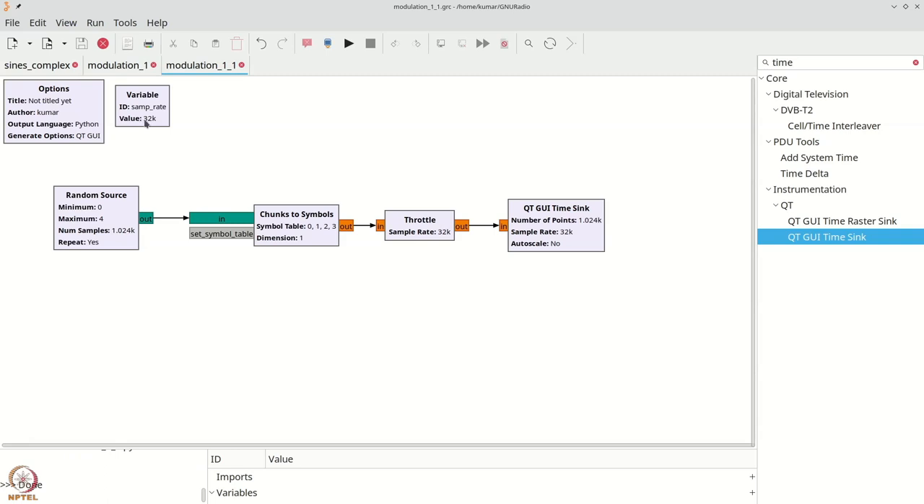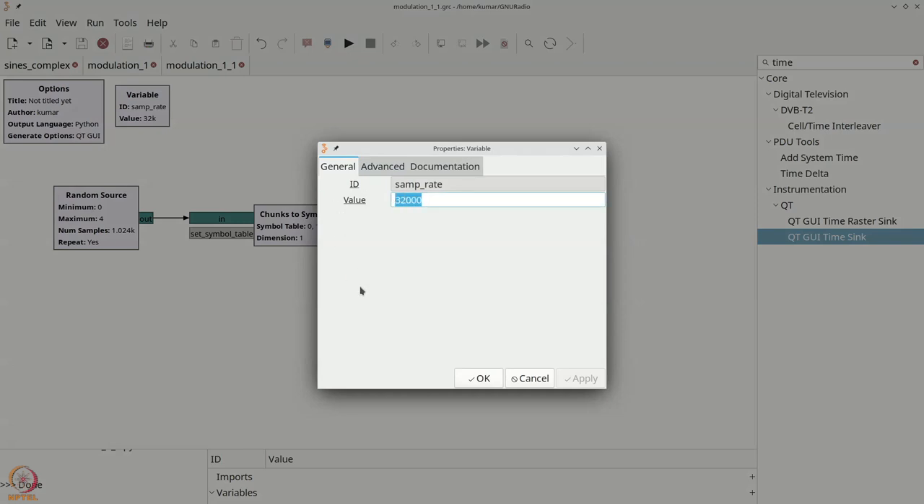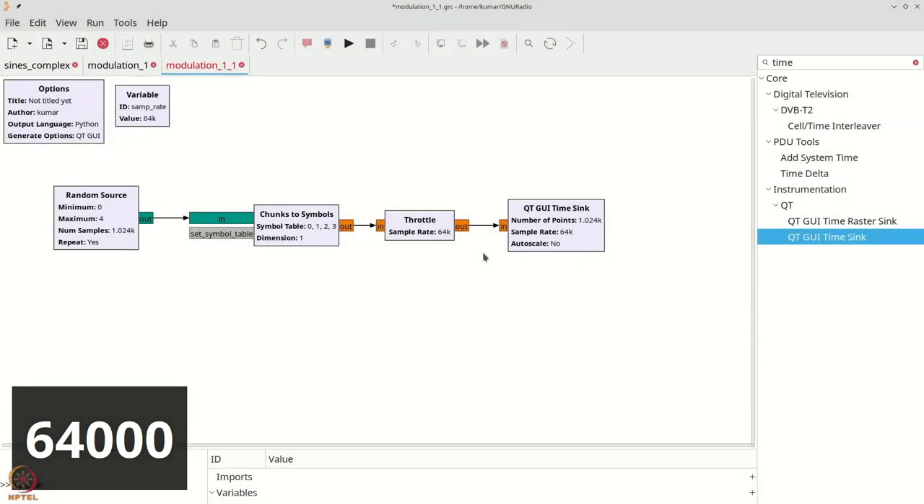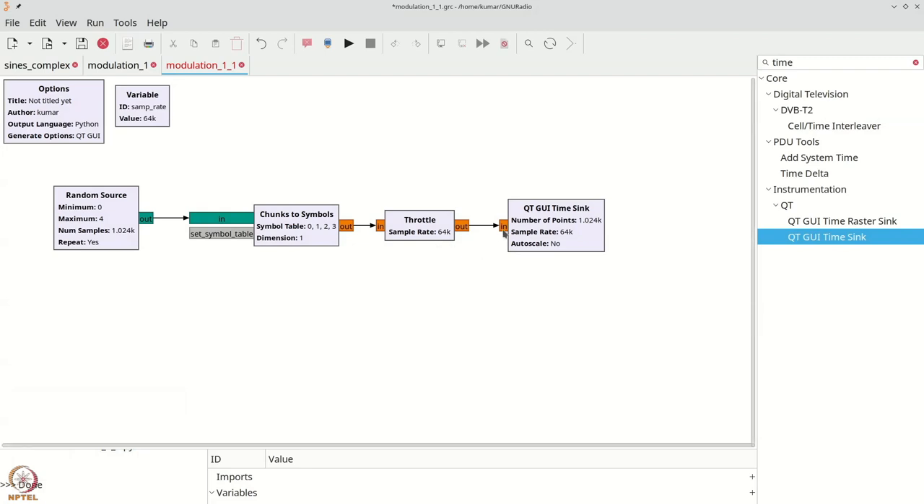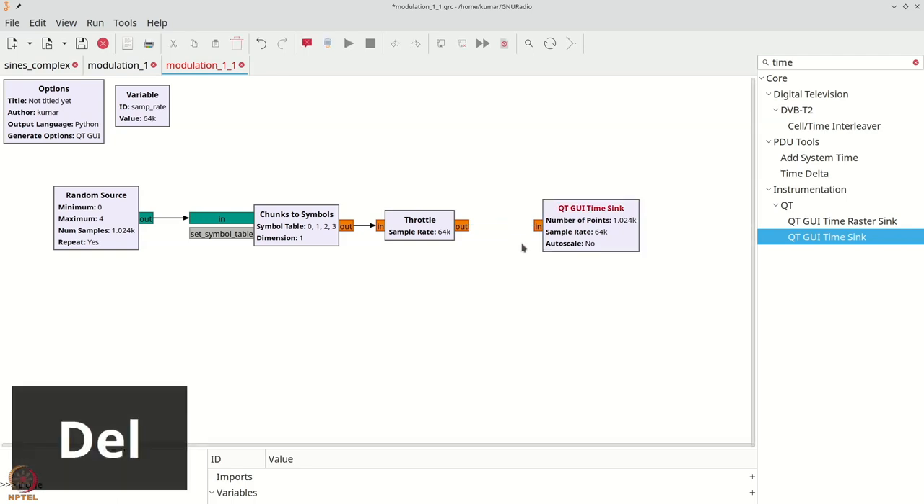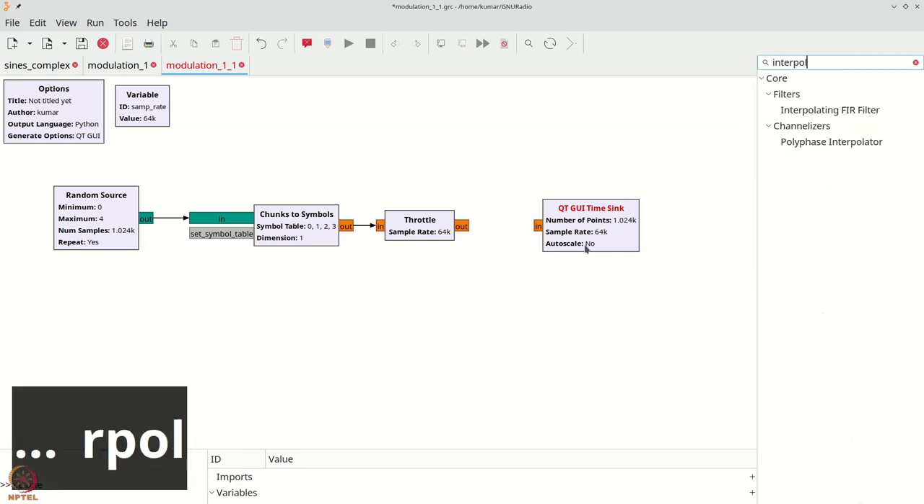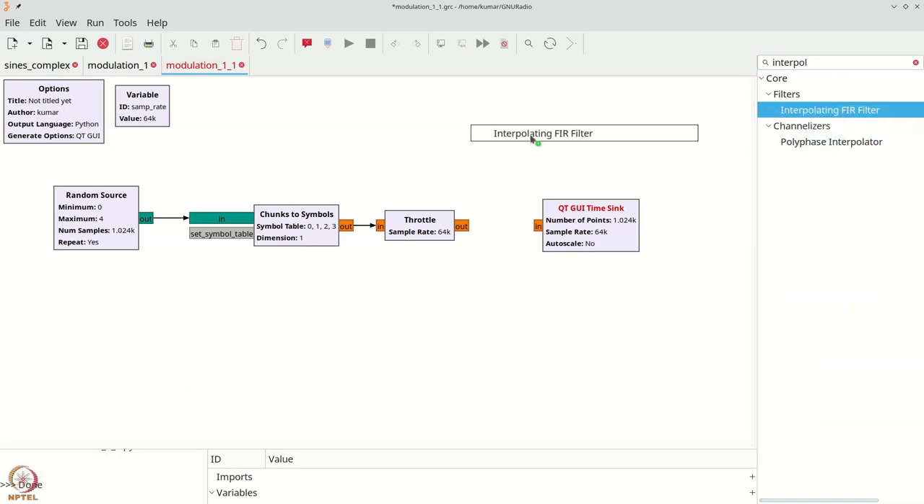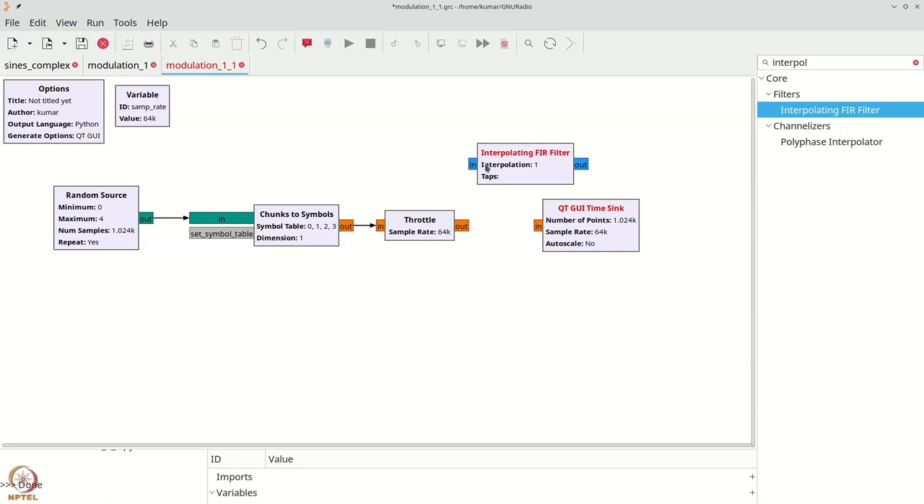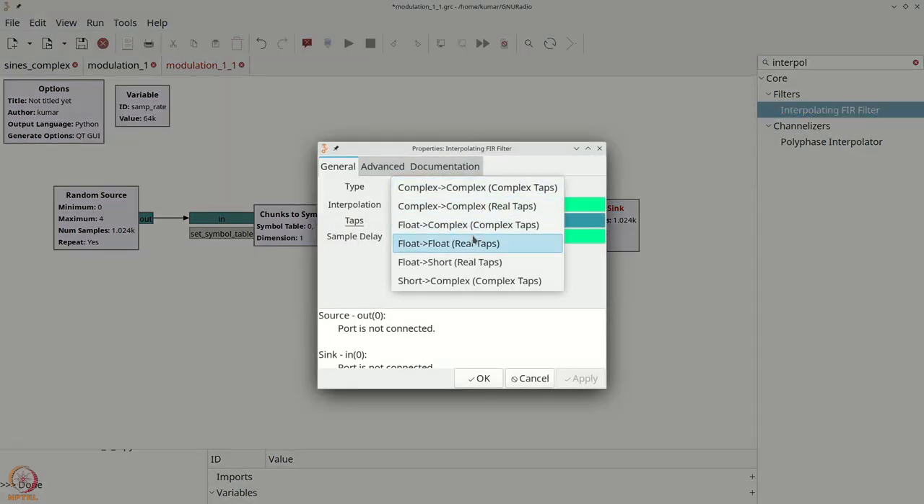Let us first increase the sampling rate for convenience. We are going to make the sampling rate 64,000. So I double click the sampling rate, change it to 64,000. Then before I go to the time sink, I will click this arrow, hit the delete button to remove this connection. I am now going to introduce an interpolating filter. So Control F or Command F, we type interpolate and we will get the interpolating FIR filter, which I drag and place here. We double click this filter. We want float to float, real taps.